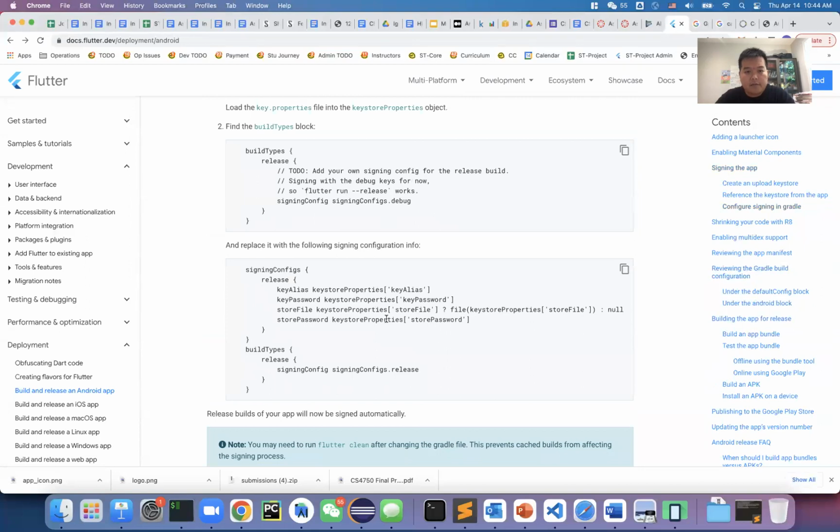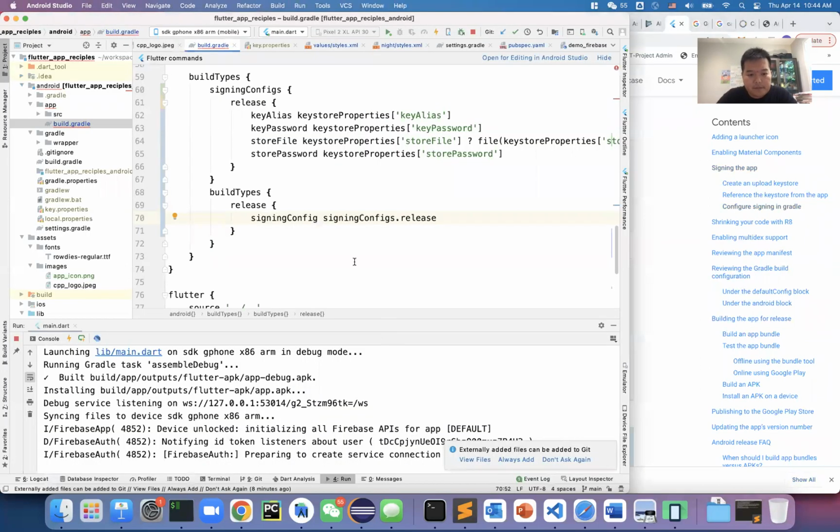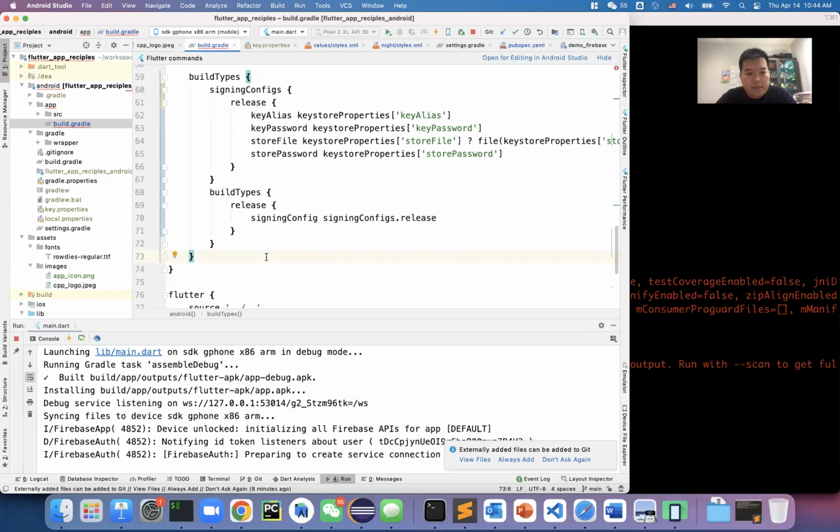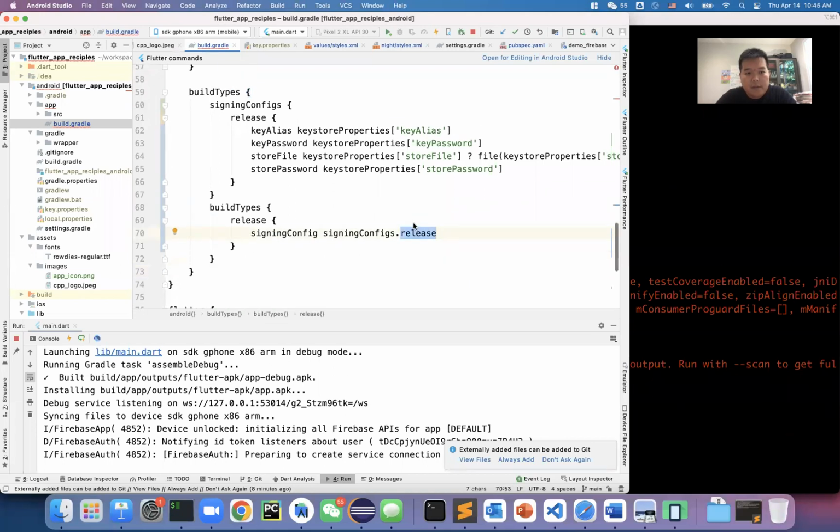So it's this step. Do we get anything wrong? Config. Sending configs. On 70. Okay, so it doesn't know release.